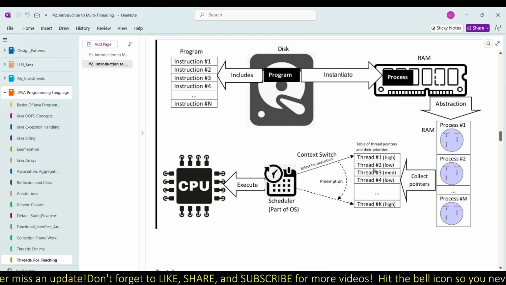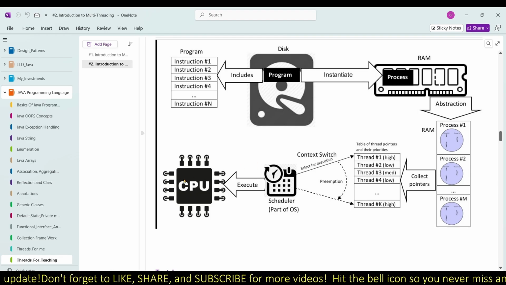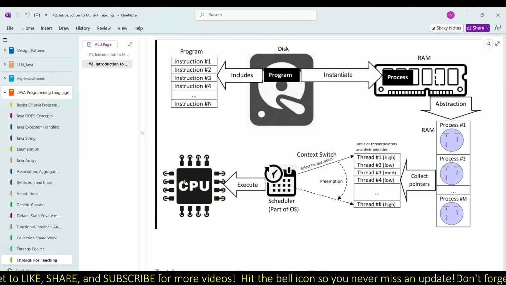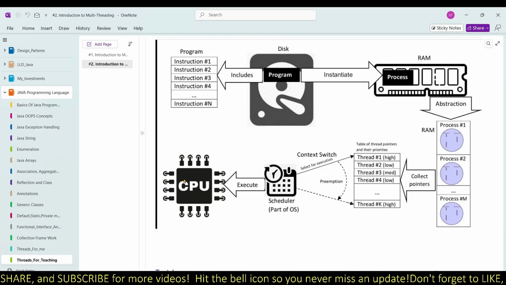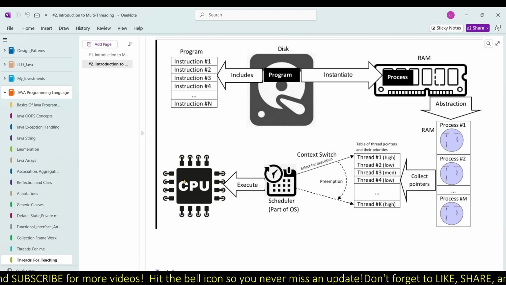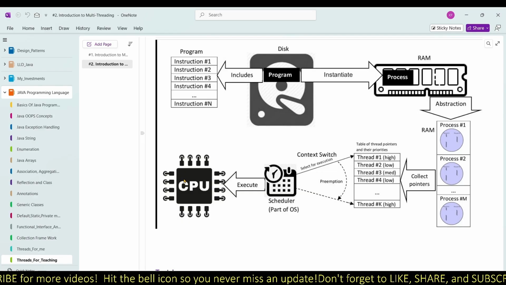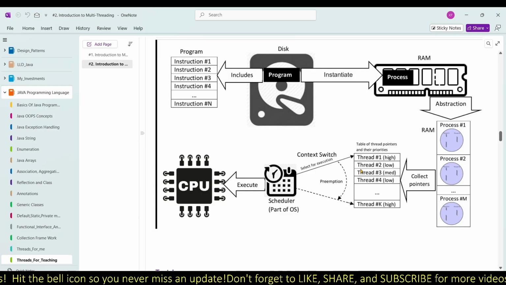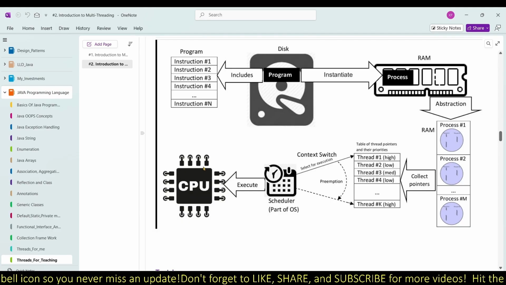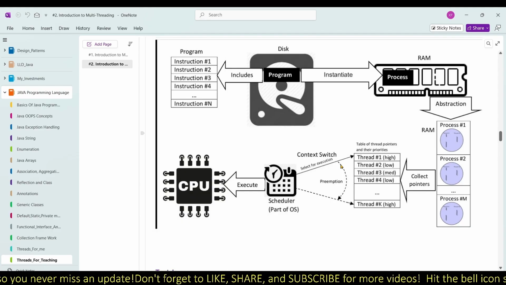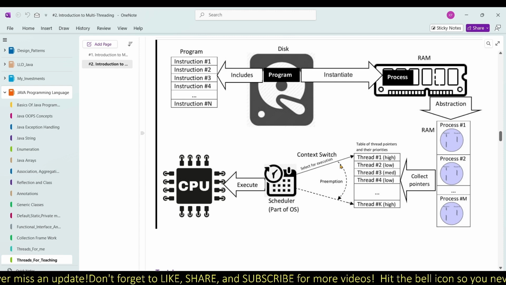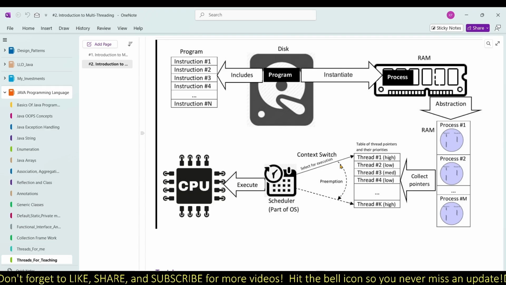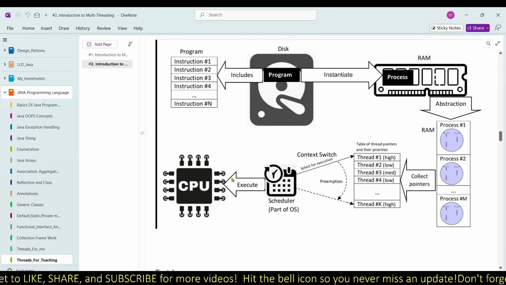Now suppose thread 2 gets a chance. Thread 2 will have a program counter pointing to the instruction that is supposed to be executed by the CPU. With that, the CPU will start executing thread 2's instructions. Suppose again the allocated time for thread 2 has elapsed. Again context switching will happen. Whatever value it computed in the CPU register will be stored in the thread's register. Then the program counter will point to the next instruction it is supposed to execute when it again gets the CPU cycle.